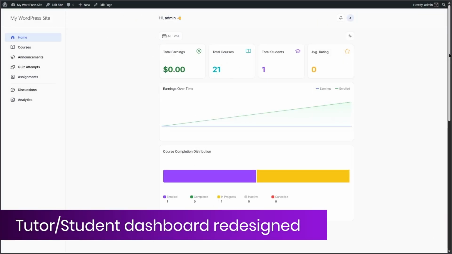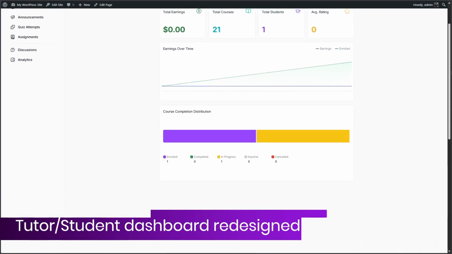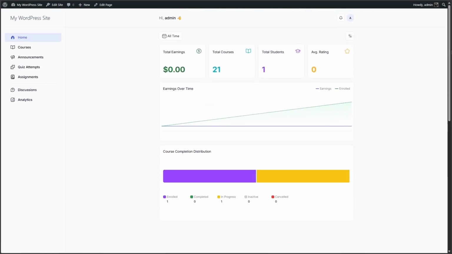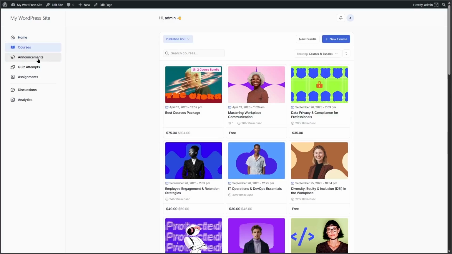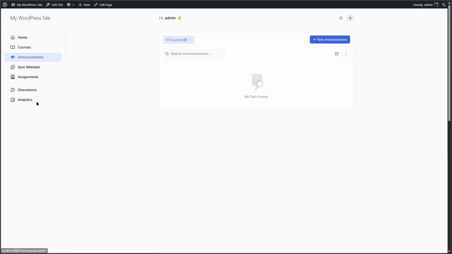Tutor LMS 4.0 also redesigned the admin and student dashboard. As you can see, the admin dashboard is much more clean. You can control what you want to view in your dashboard. You can take a look at the courses, announcements, quiz attempts, assignments, discussions, and also the analytics.